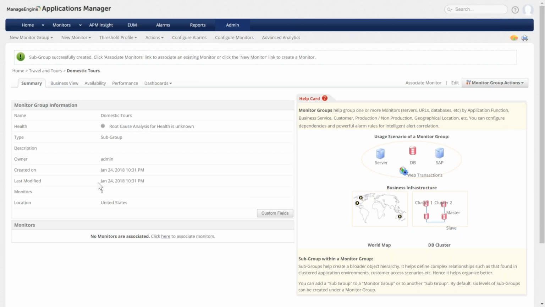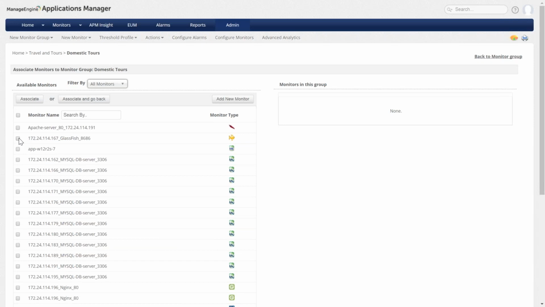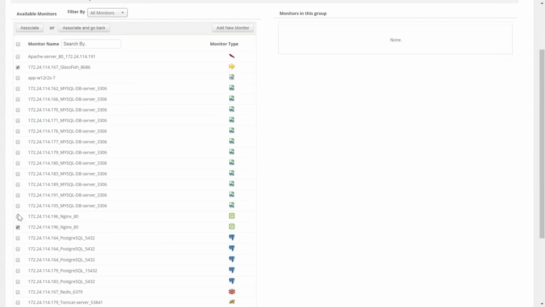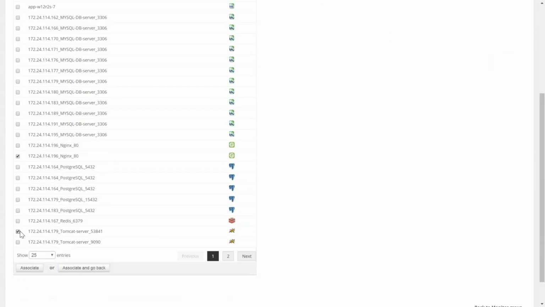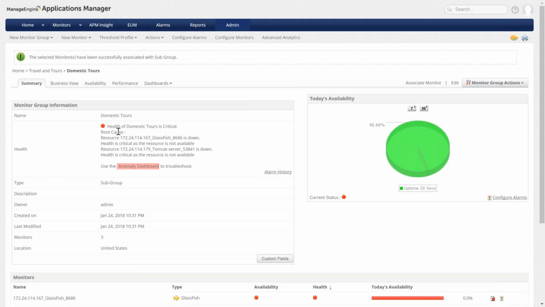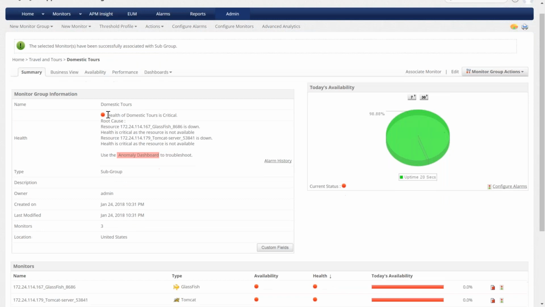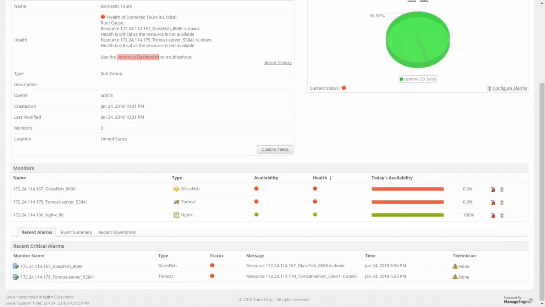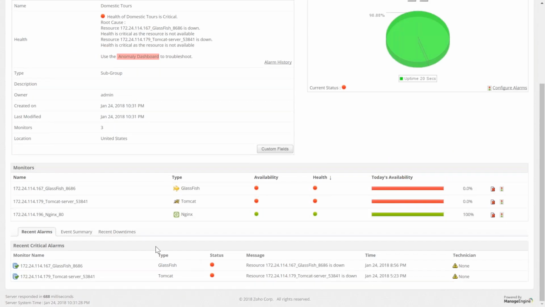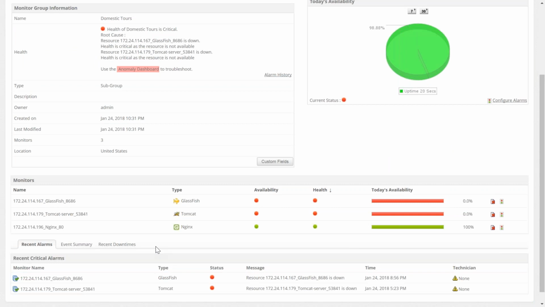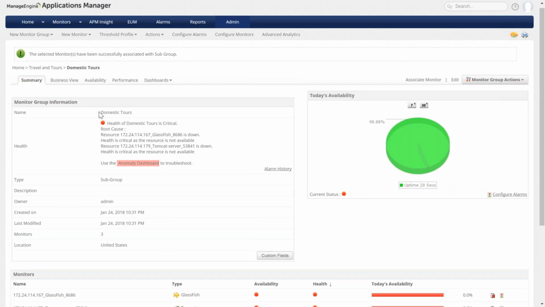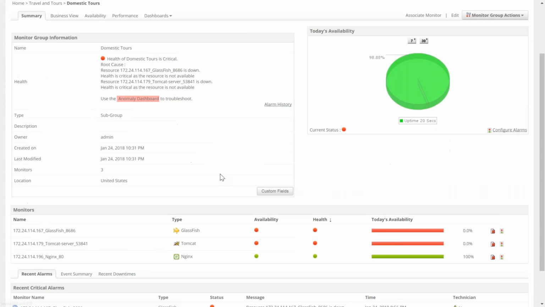Again, the subgroup here has no real monitors, so we associate a few here too. So I'm just going to associate a few monitors, should be fine. There you go. So if you notice here, I have associated three monitors to this subgroup, two of which seem to be faulty, but there is one which is all right. So overall, if you see the representation, it says the overall health of this subgroup is unhealthy because of the underlying problems we see here.